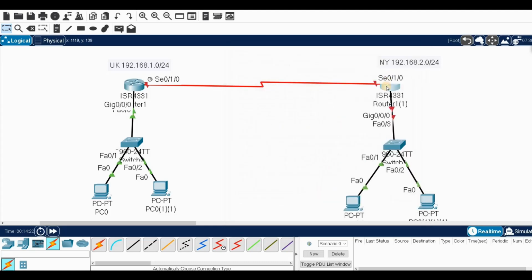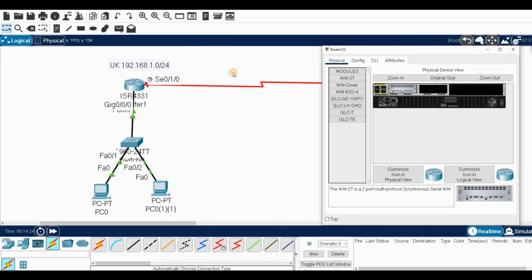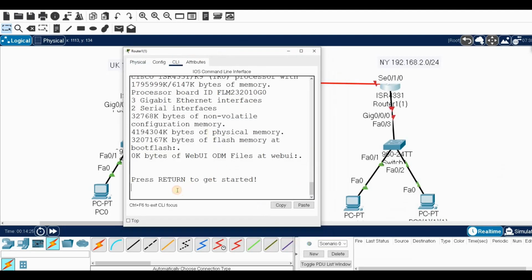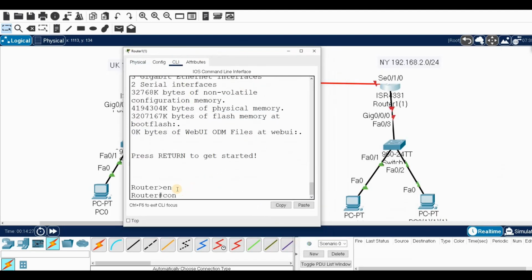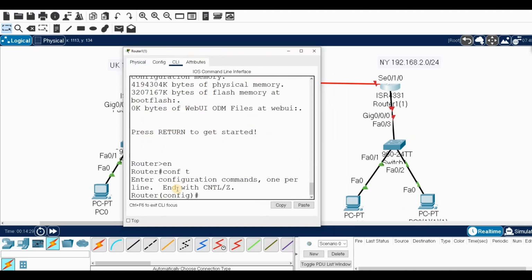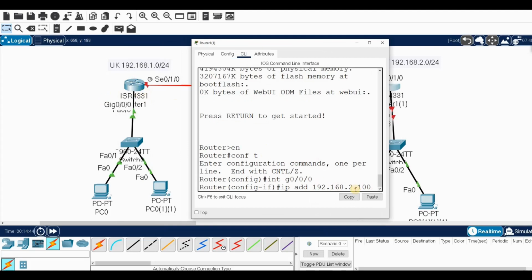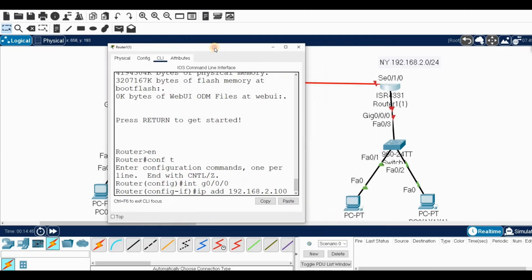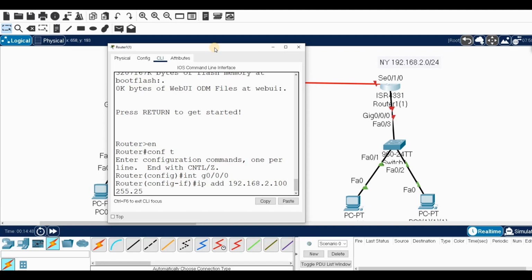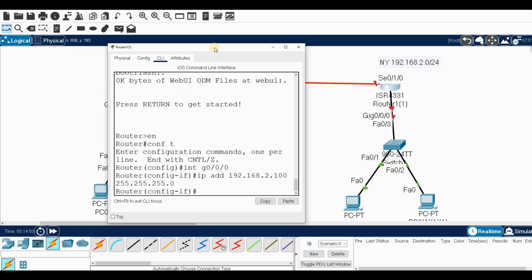Now I need to go here, enable, configure terminal, interface G000. This is the gateway, and IP address 192.168.2.100, okay, that's the one we have given as default router here, so we must give the same IP address, 255.255.255.0.